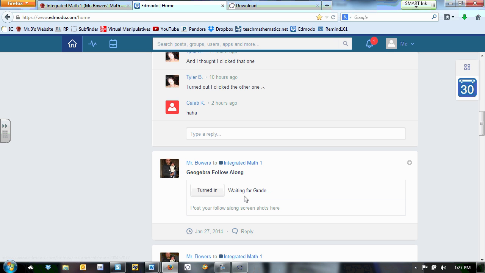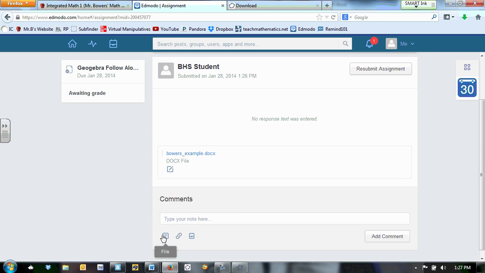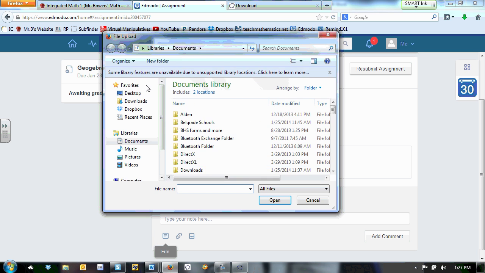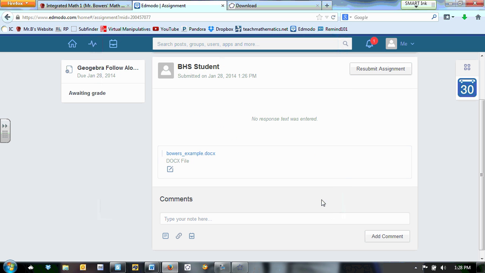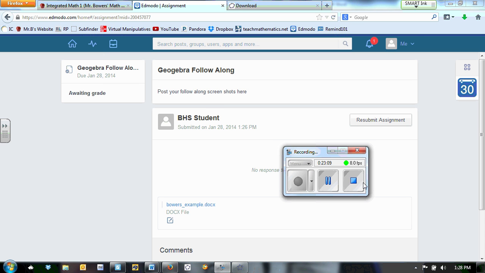Okay? So when you click Turn In, there's this little document symbol here, file symbol. So when you click on that, it's just going to ask you to upload that document. So find in your documents where you saved it and upload it. And then I have your assignment. So that is the GeoGebra assignment that you need to get done.